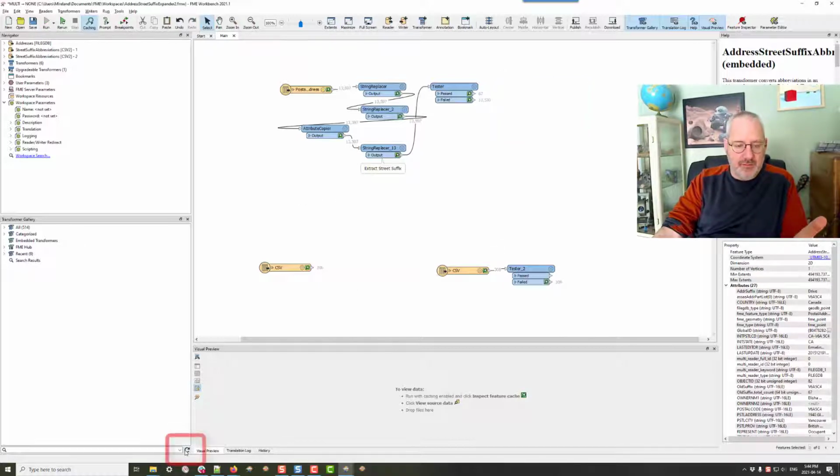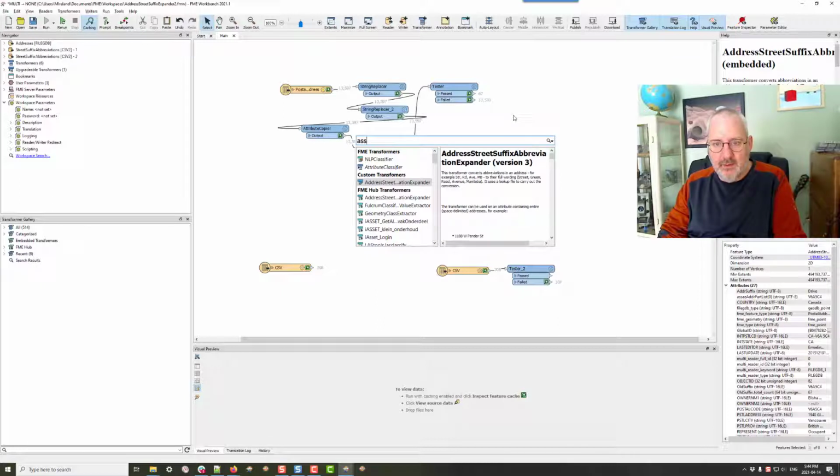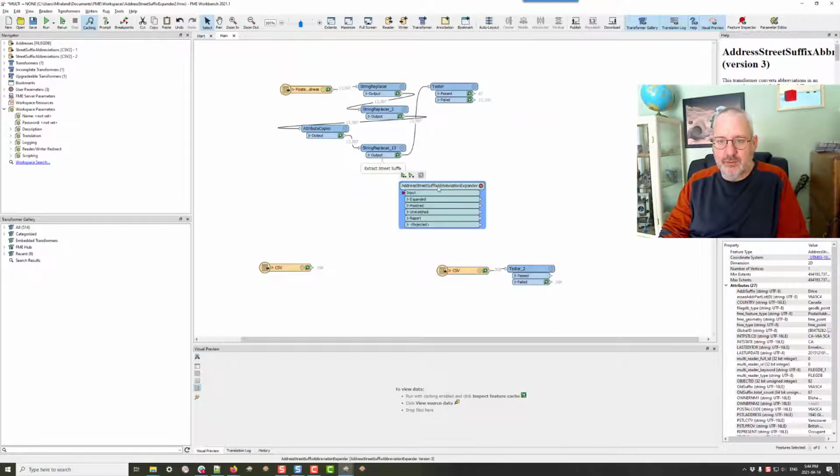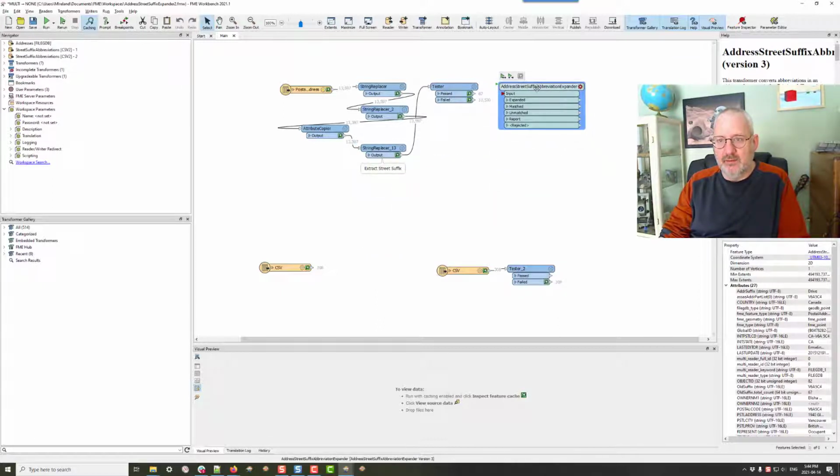And then I'm going to hit the refresh button, or the reload button on Transformer Gallery, and that'll force this instance of Workbench to go and look and refresh its definition of all custom transformers. So it'll pick up on the fact that I've got this other custom transformer in another instance that I've edited and saved, and it will be aware of that.